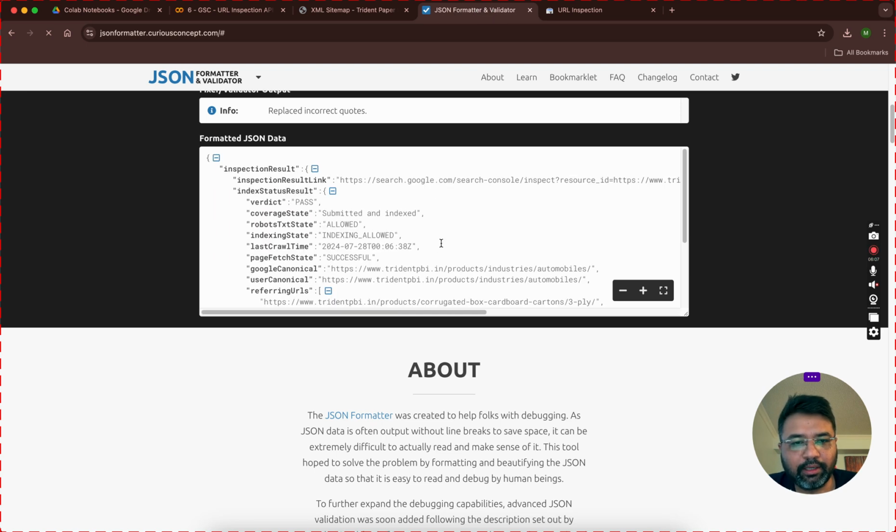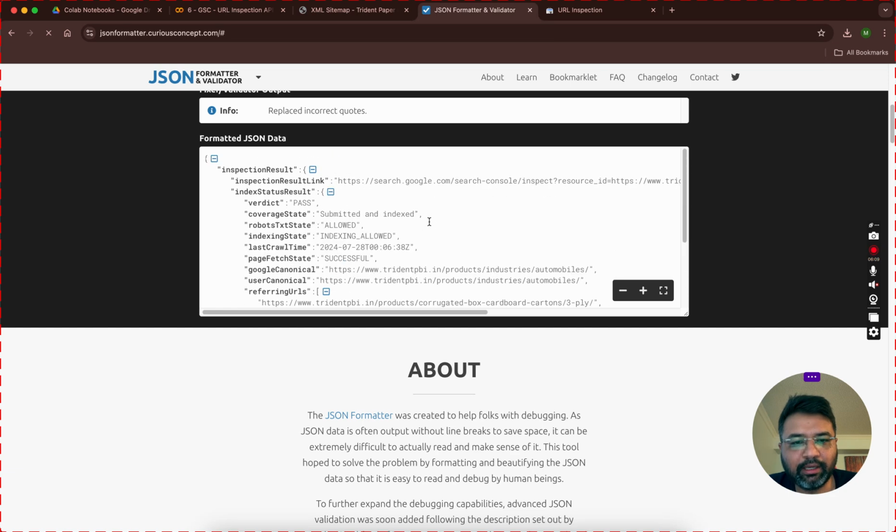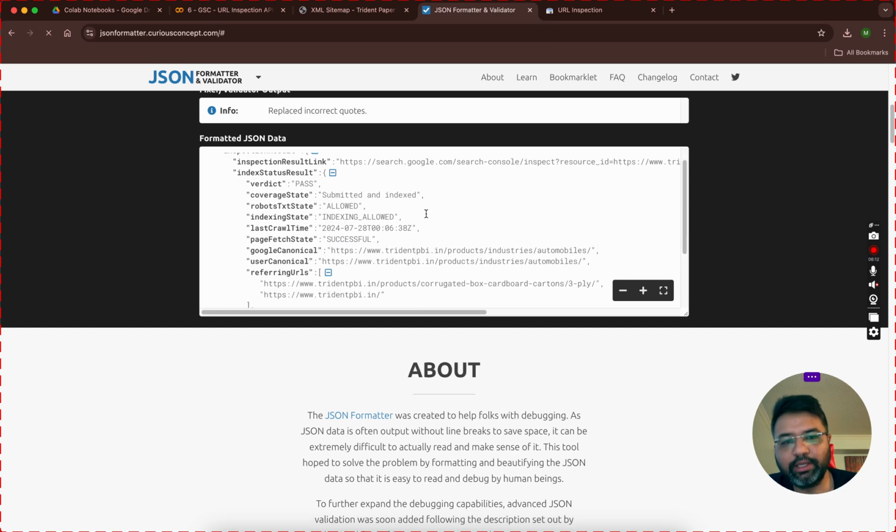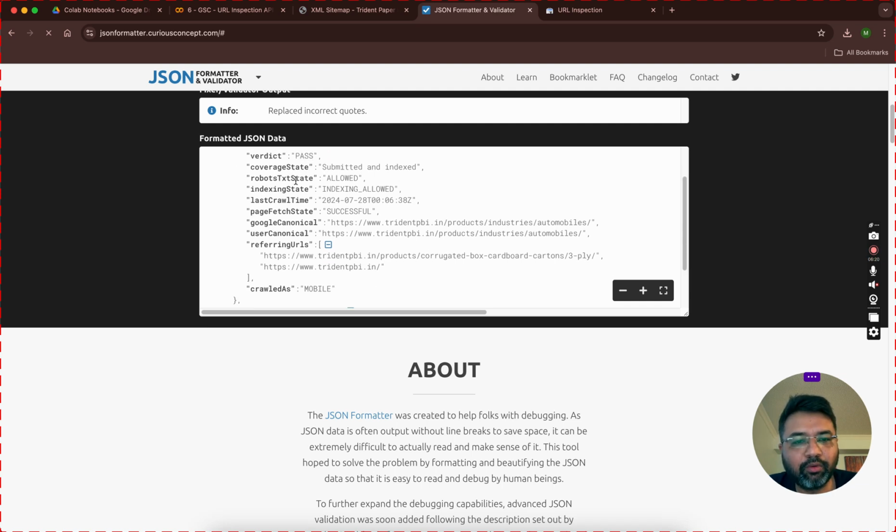Then it is giving you all of this data in, once again, the dictionary format. So the indexing result says that the verdict is passed. Coverage is submitted and indexed. Robots TXT state is allowed. Indexing is allowed. When was it crawled last? The 28th of July.